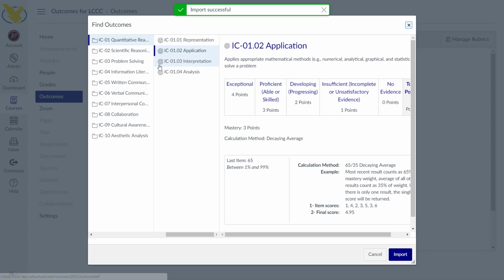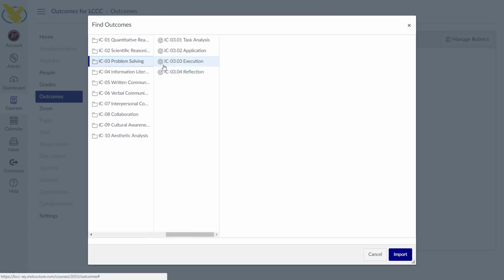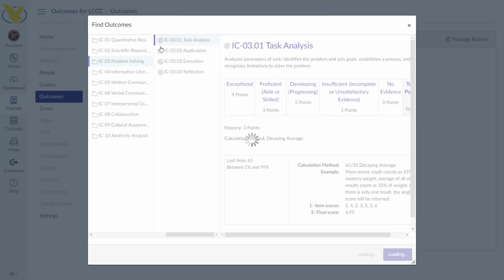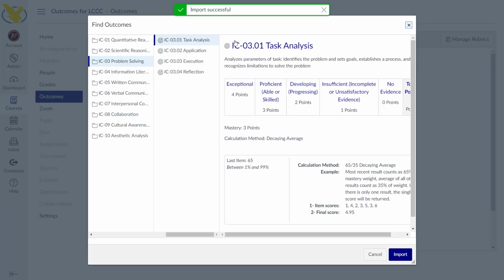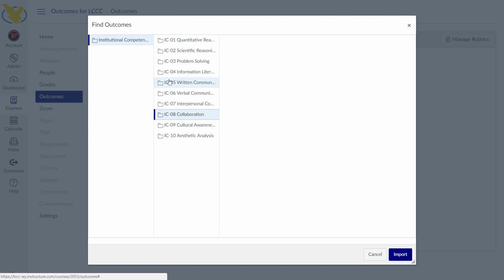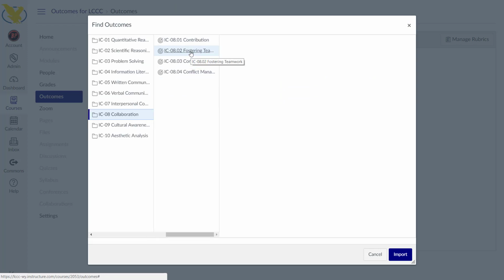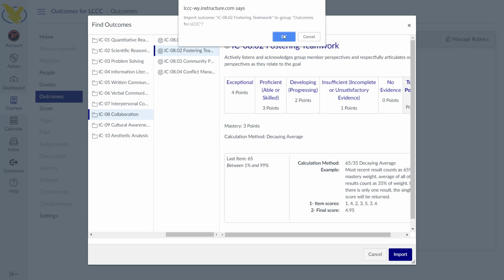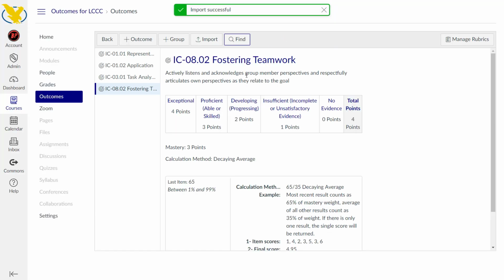I can go back, click find, even if I need to do another one, so I can click on problem solving and do task analysis here. We're going to import that as well. We'll say okay. I'll go ahead and do one more. How about, we'll say collaboration and fostering teamwork. Great. So now I've got 4 of these outcomes, institutional competency criteria, imported into my course in Canvas.